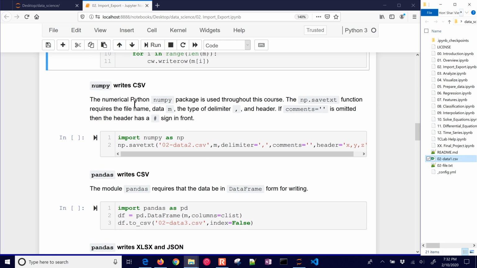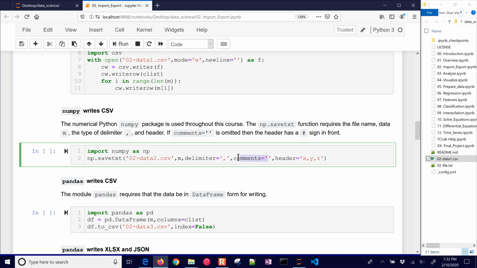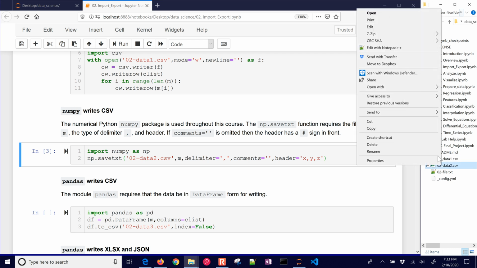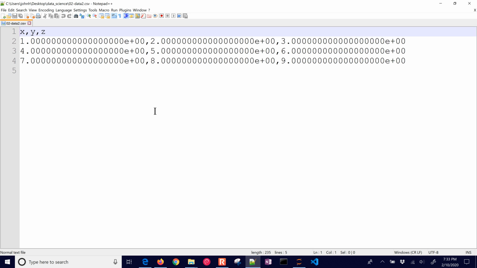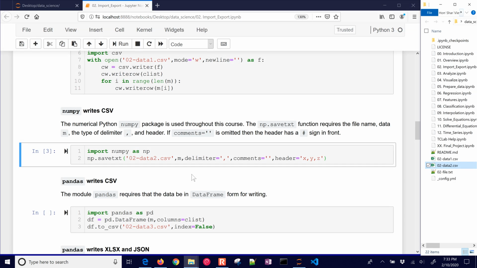NumPy can also write CSV files. A lot of times we'll be dealing with NumPy data arrays or Pandas arrays. The way you do that is you import numpy as np, and then we're going to use the savetxt function with a file name, the data, that's going to be our matrix M. We'll say what our delimiter is. The delimiter is the thing that separates the different data elements. And then comments, we have to put this here or else it's going to put a hash sign in front of the header. And then there's our header. So I'm going to run this one. And here is data2.csv. We got the same thing, although we got some extra zeros there. And there are ways to format this so you don't get all those extra significant figures.